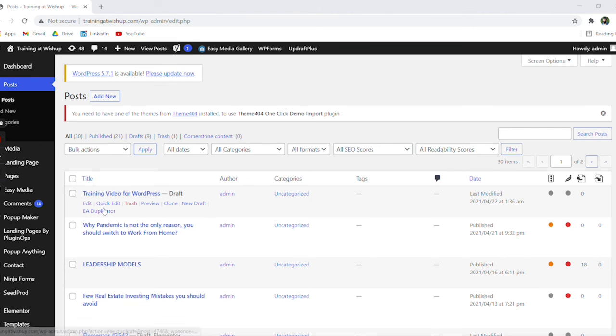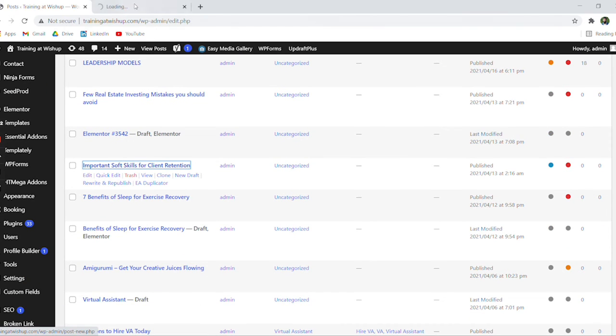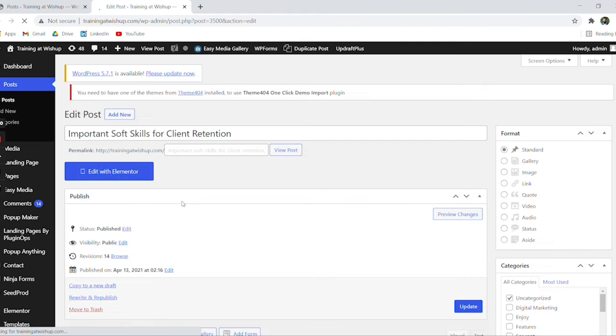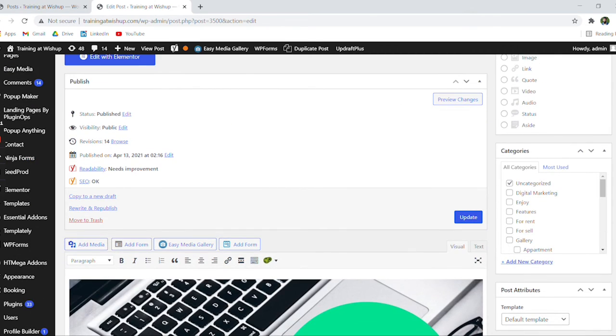Okay, so now to view the posts, we'll go back to the post database. Here, let's open one sample post. Let's say the important skills for client retention, and you can see the interface is pretty much the same as what we have seen in the prior one when we had added a new post altogether. The first thing that you're going to see is the link, which is the URL to the respective post. You can see that the status of the post is published already.